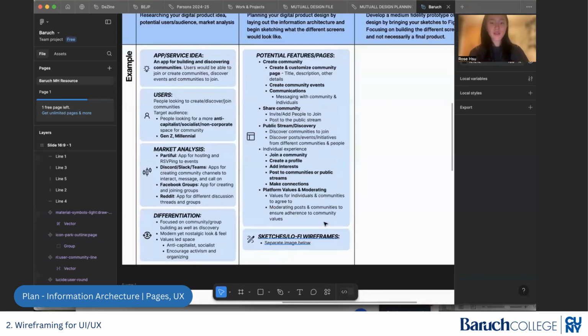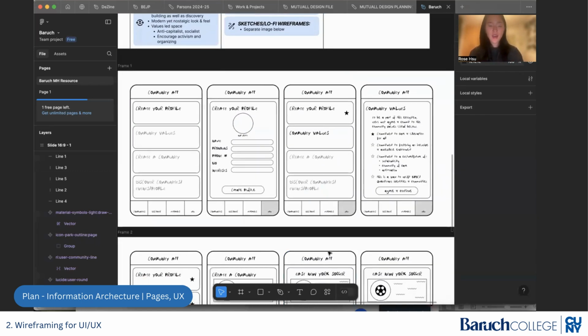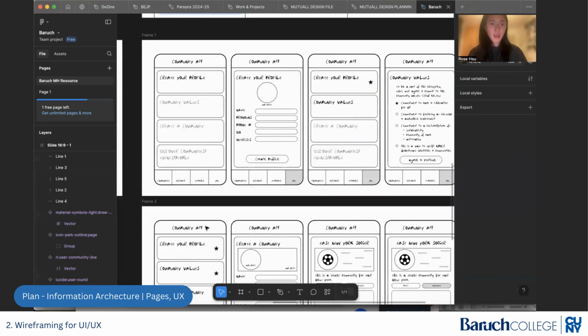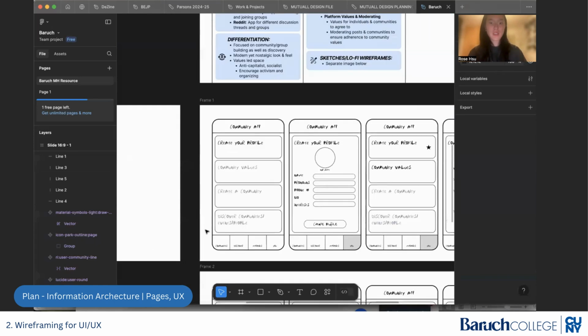And then the next part would be to do some sketches in low fidelity wireframes. For this, you can sketch, but you could also do this digitally, which is what I did. So I'm just going to walk you through what my low fidelity prototype looks like, and then give a little demo of how I built this.